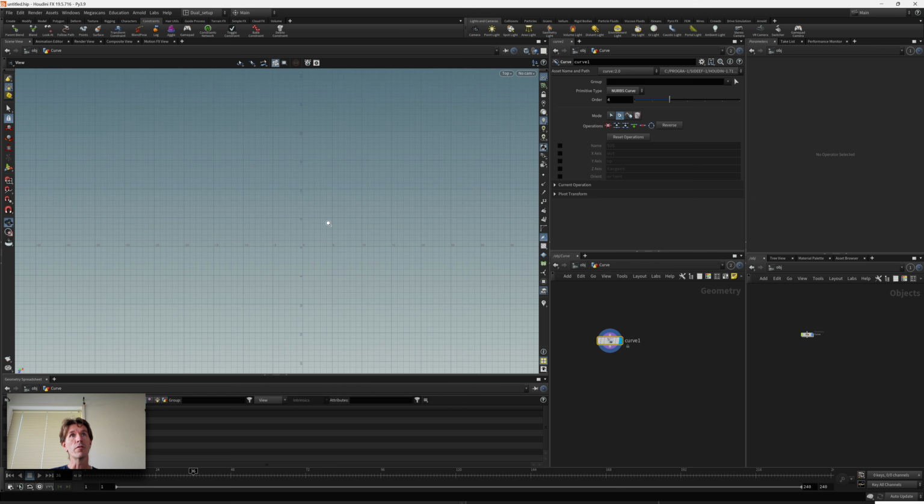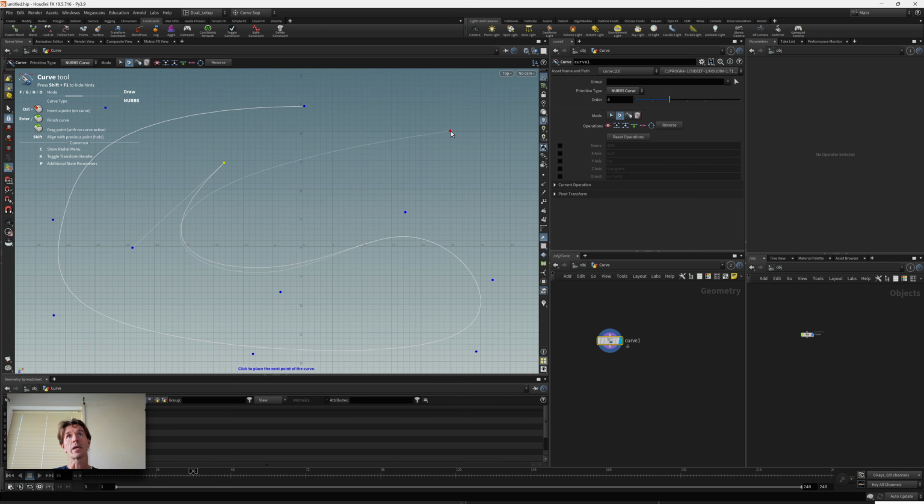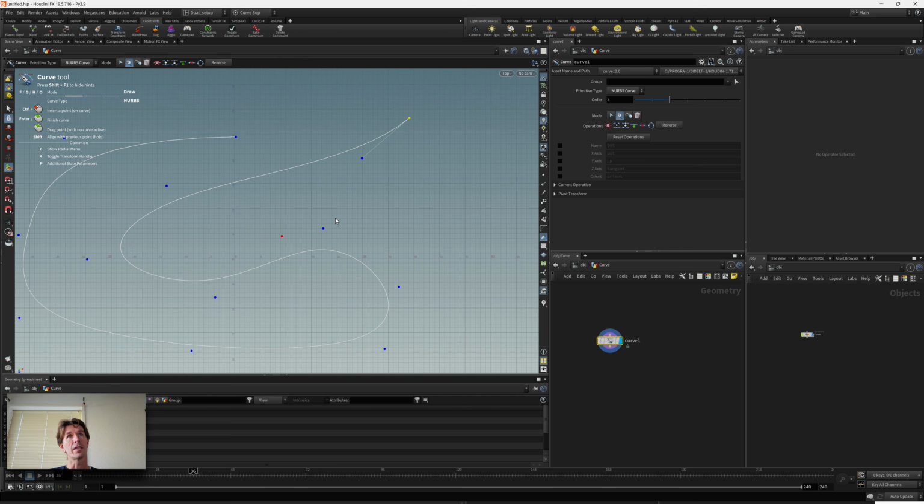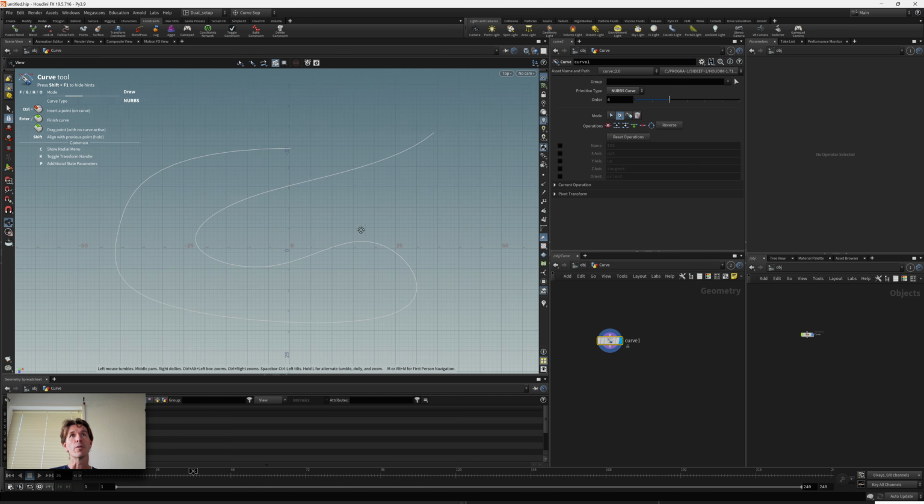And I'm going to make a reasonably large curve over here because I want to work more or less real world scale. So I'm going to put down a couple of points to make something that might be slightly interesting. So let's say this is what I want. It's not extremely interesting, but it'll do for now.